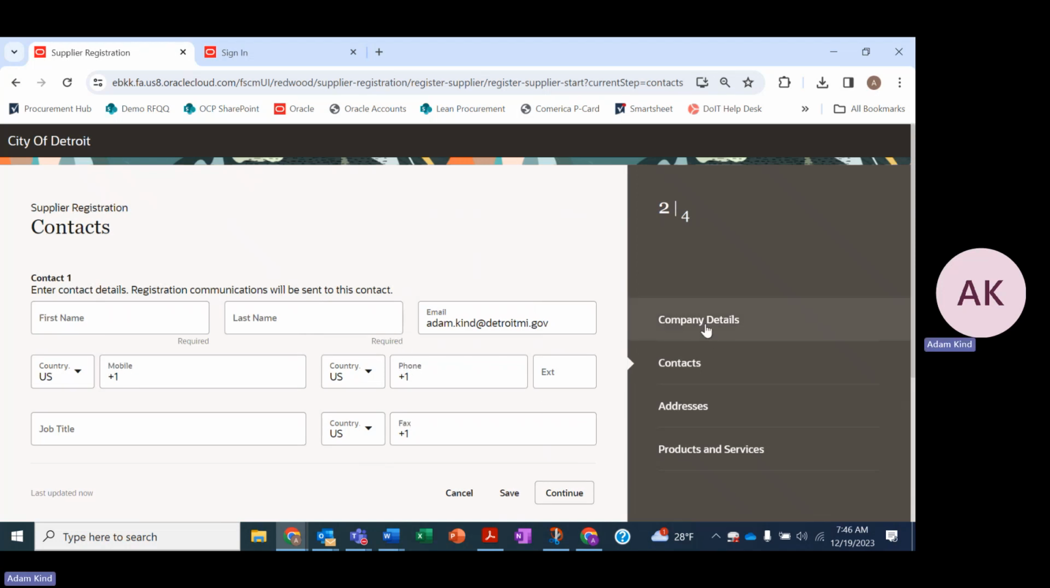If I decide that I need to go back and look at something else, I can always use this panel to navigate. So I can just click right back to company details. Oh, it's going to make me fill in the required field. So I'll do that first, but then I'll show you how to go back. So I'm just going to fill in my first name, my last name. It's already got my email address, the email address I signed up with.